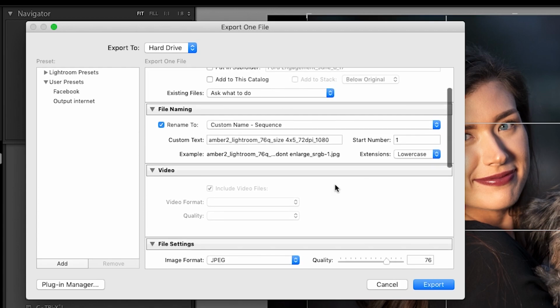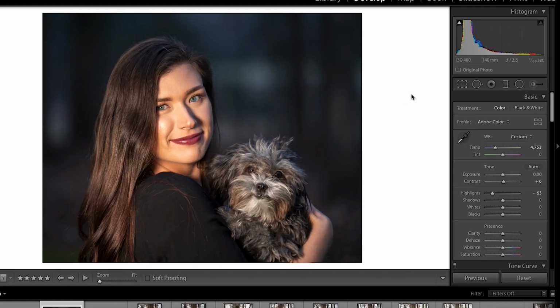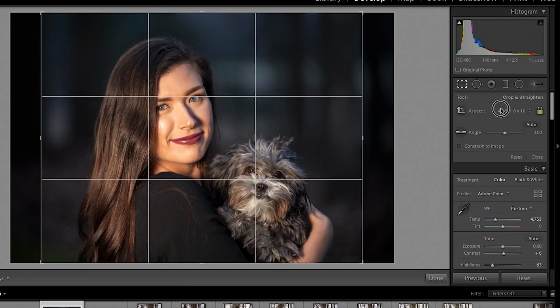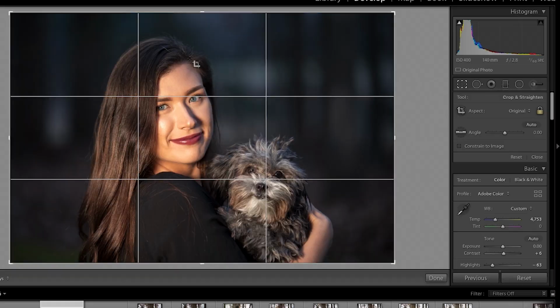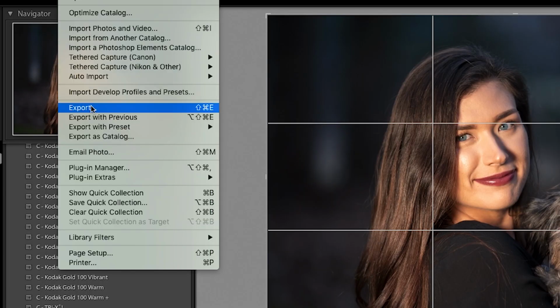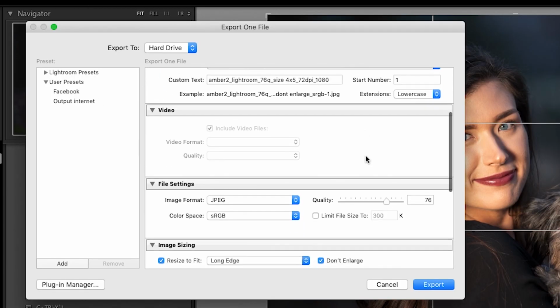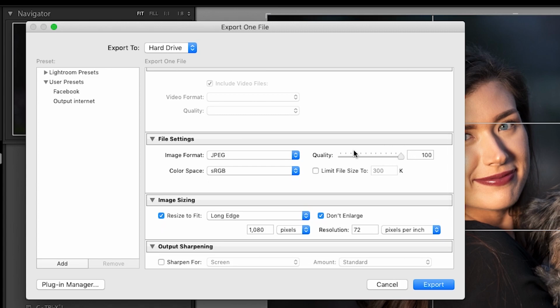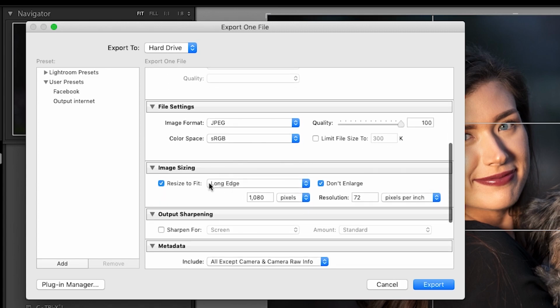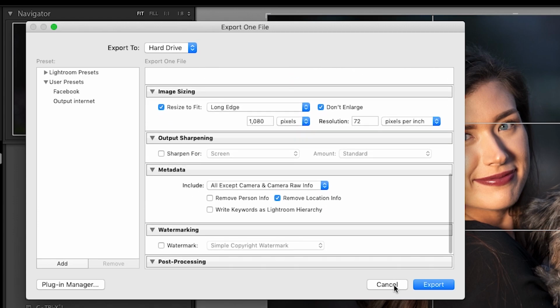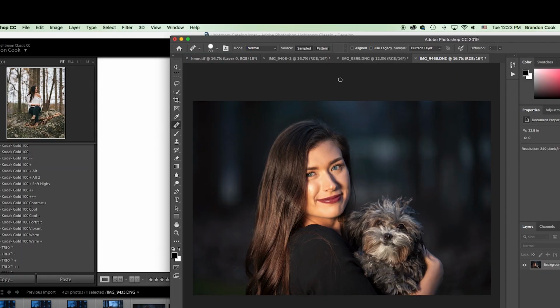Also did another one of the same exact thing. Instead of doing 4:5, I just did original, and then File, Export, okay, 100%, sRGB, long edge again, 1080, okay, 72 pixels per inch, boom, all right, okay.